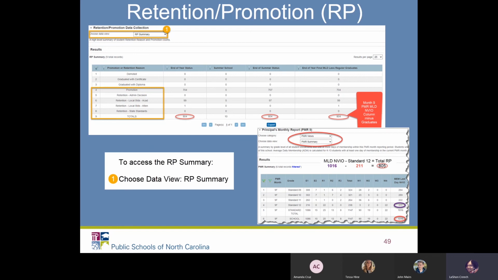Should be the same as the PMR month 9 summary membership last day NVIO column, less the standard grade 12 students. This slide shows the RP report and the month 9 PMR. The MLD NVIO of 1016 minus the standard grade 12 of 211 equals 10805 from the PMR. It should match the end of year final MLD column up here on the RP report. In this case, it does not.